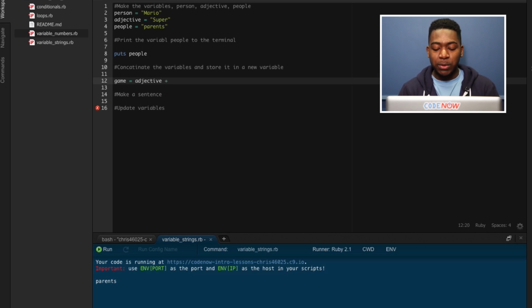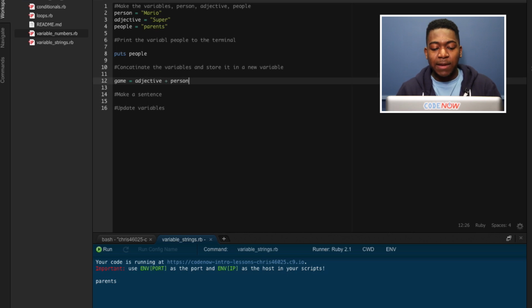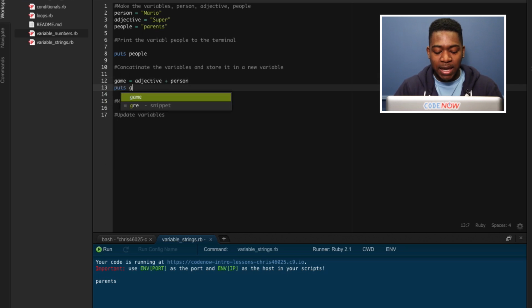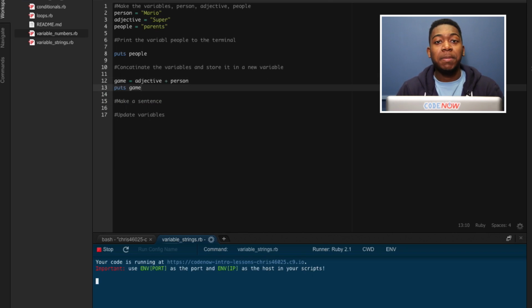And when we concatenate, we're just going to give another variable next to it. So I'm going to say person. And then if I print out my game variable, I'm going to get Super Mario, because that's the value from adjective and the value from person combined into one.